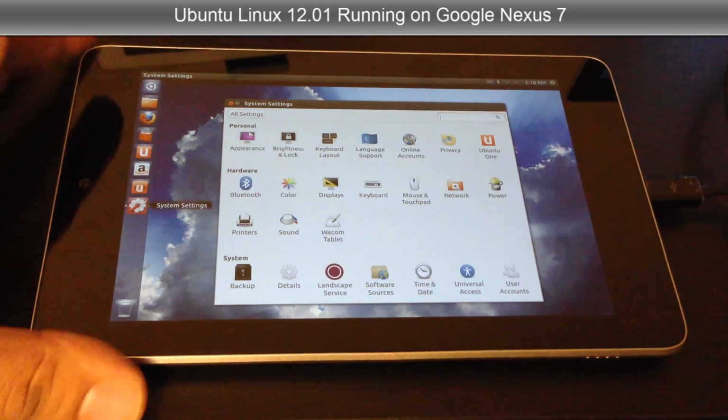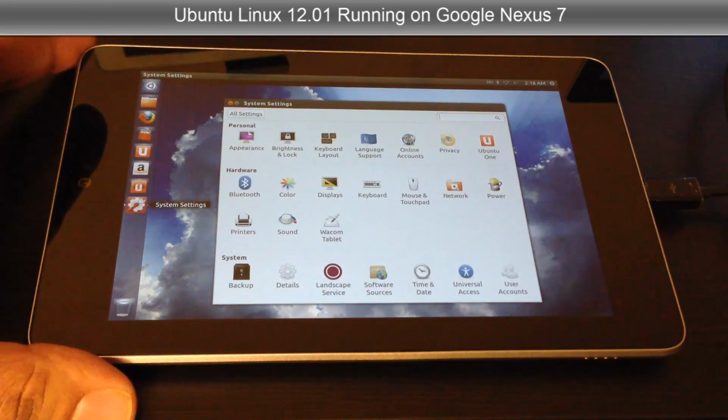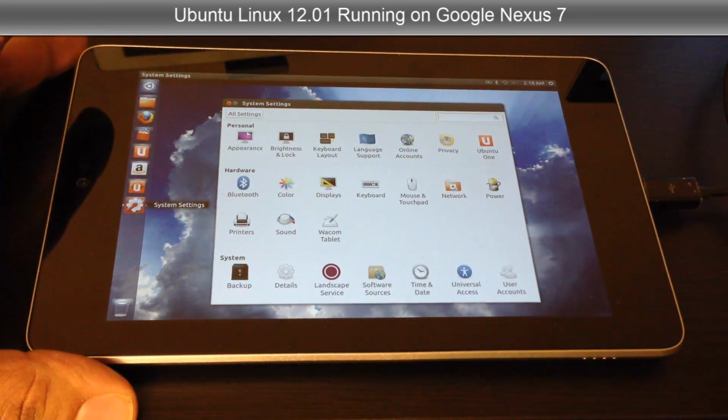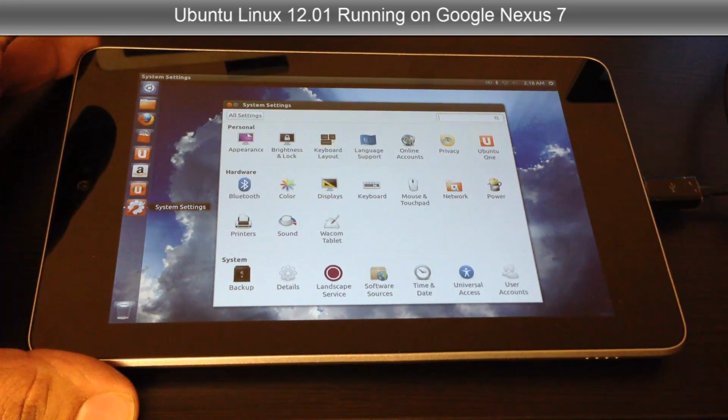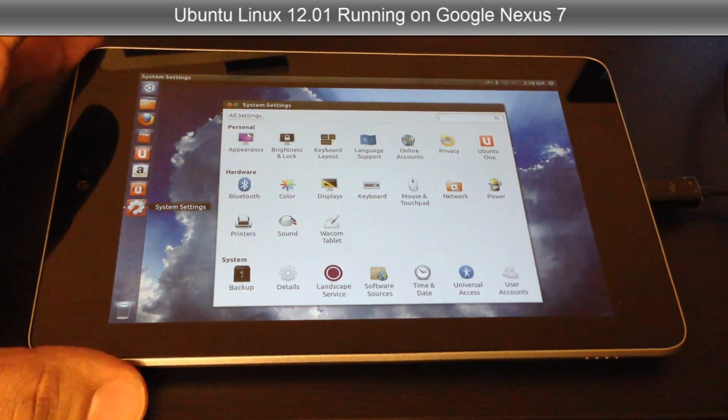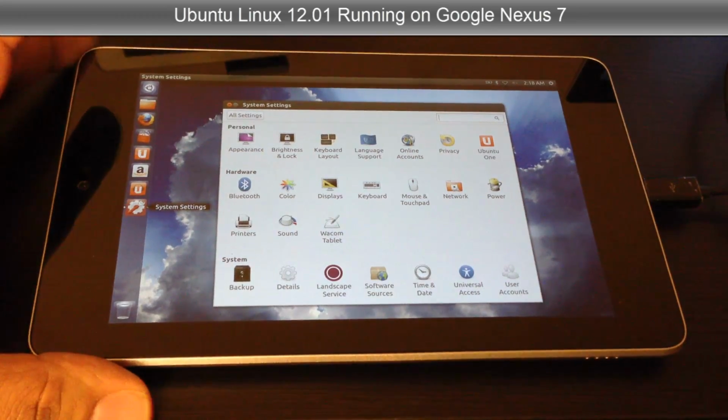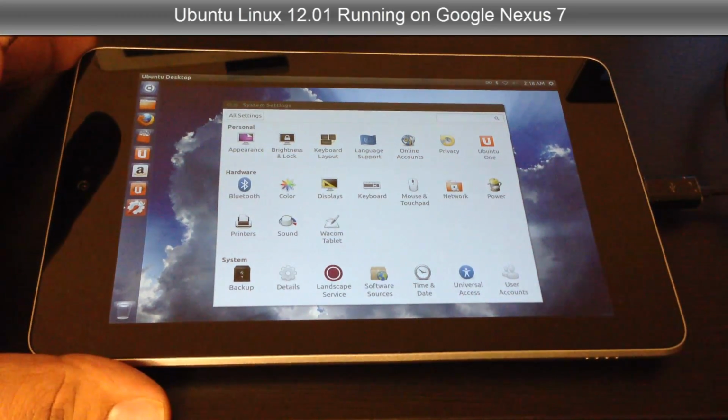And you know, I just want to show you guys that Ubuntu can in fact be installed on a Nexus 7, and this is good news for the future. You know, in the future we're probably going to have tablets running Ubuntu really stable and really fast.